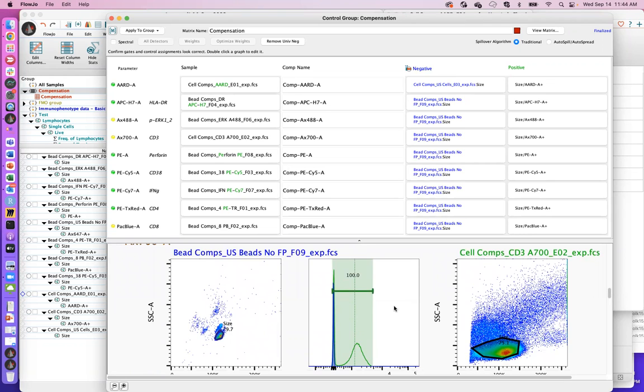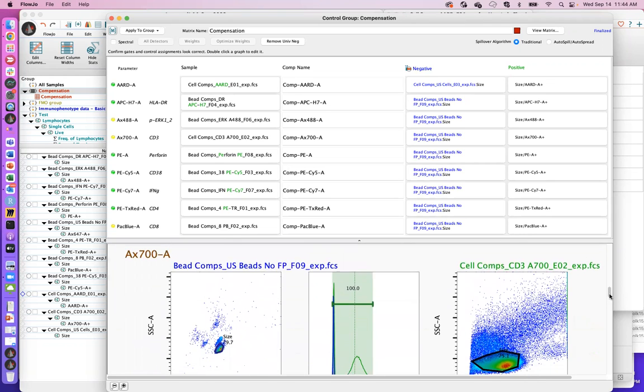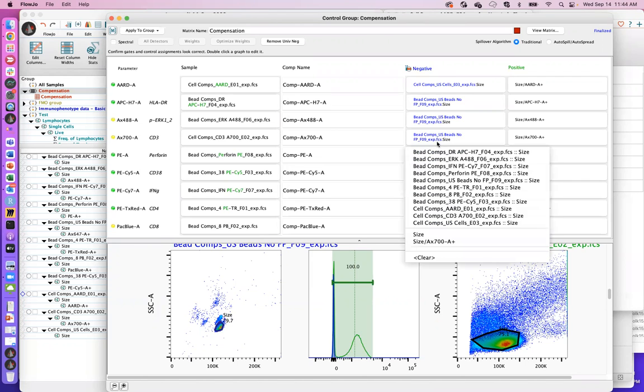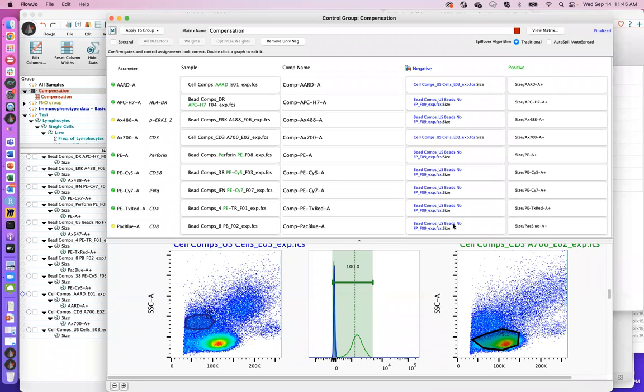All right, here's another situation where we have Alexa 700. We've got cells on the right, beads on the left. What we want to do for the negative for Alexa 700 is incorporate unstained cells. The trouble we have here is that we want to use the gate that we have on the positive for the negative as well, but we don't want to touch the gate that's already present here, because this gate is in the right position for the dead cells. So we need to create a new gate on this lymphocytic population here.